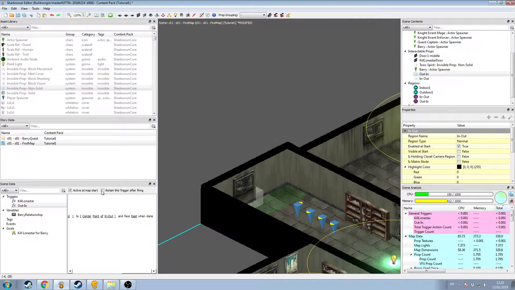And then up top I'm going to click retain this trigger after firing. By default, once a trigger is fired, it is discarded and won't be checked again. Obviously, we want to retain this trigger because the player could be going backwards and forwards.